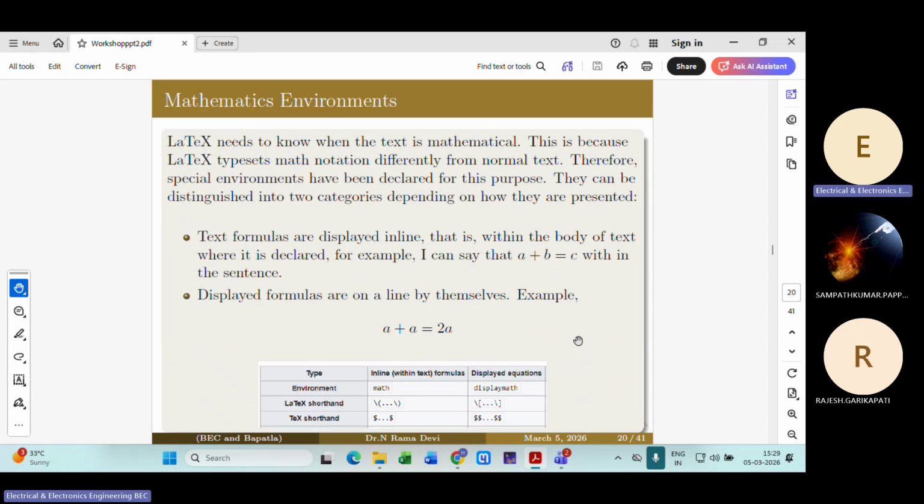In a text document, whenever we are preparing math in line with the text, we use the dollar symbols for preparing the mathematical equations. Let us take this case. What is the text formula displayed in line? That is A plus B equal to C. We represent that A plus B equal to C in between single dollars.